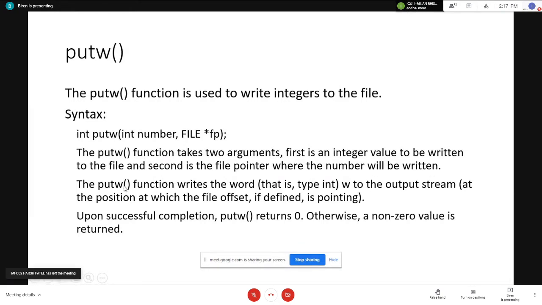Okay, the putW function writes the word. Now this is interesting. Write the word W to the output stream at the position at which the file offset, if defined, is pointing. What do you mean by this statement? We will discuss with one example.